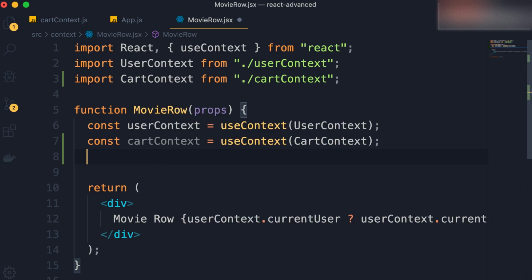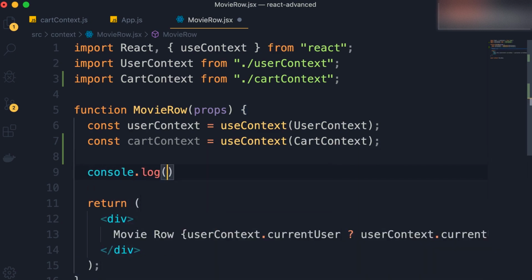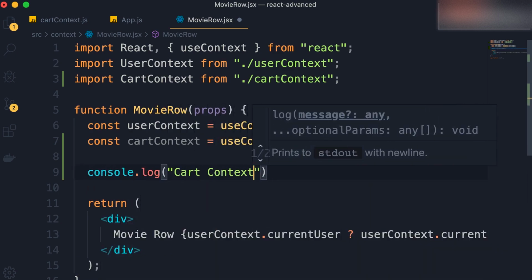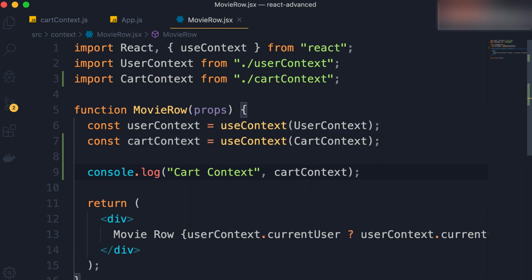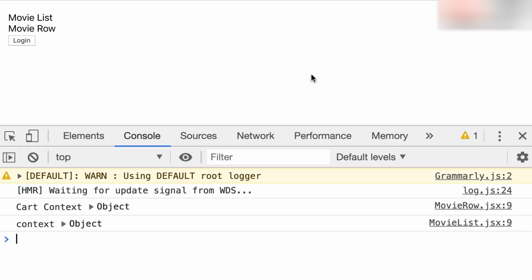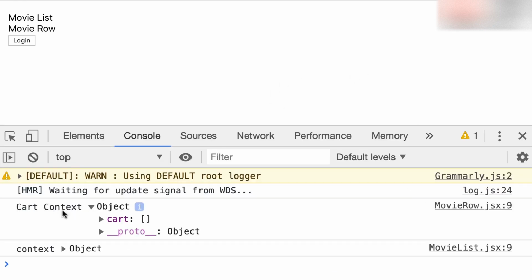And now we can display it on the console. So console.log cart context is cart context. Let's verify this. So over here, let's look at the console, and here's our cart context where we have an empty shopping cart.